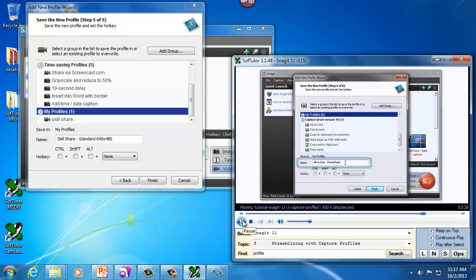Snagit has suggested I call it all-in-one PowerPoint. This works for me, but you might want to add another descriptive word at the end, or add it to a group for sorting purposes. Here, I'll add demo at the end, so I remember I created this while I was making this tutorial. Believe me, you'll find the clear descriptive naming helpful later.